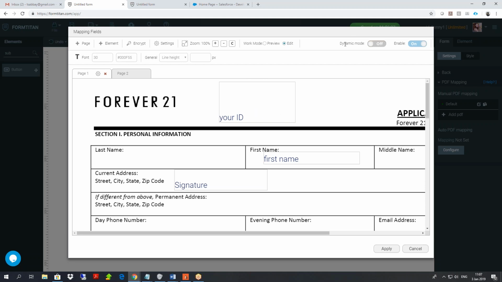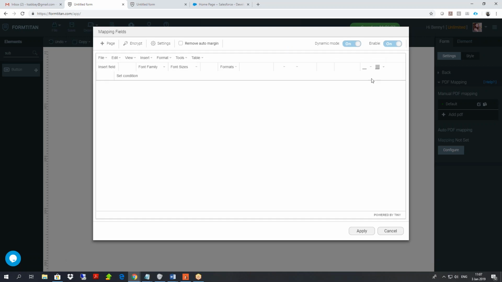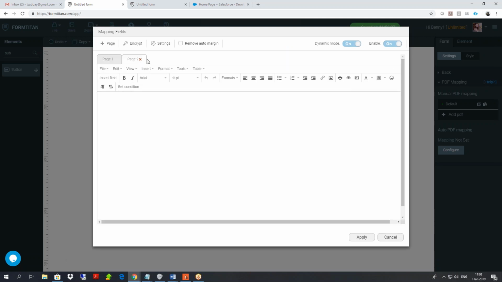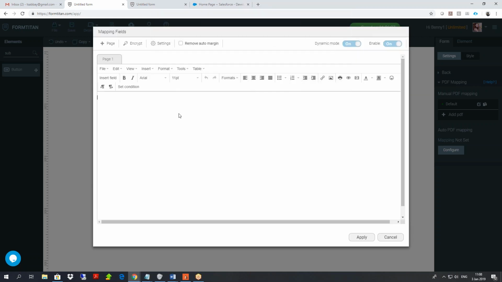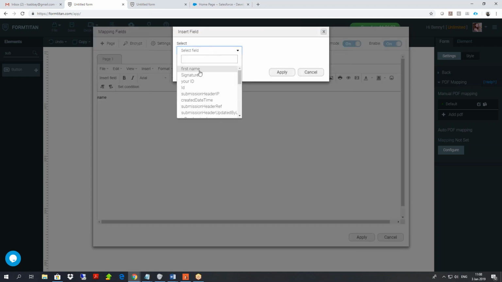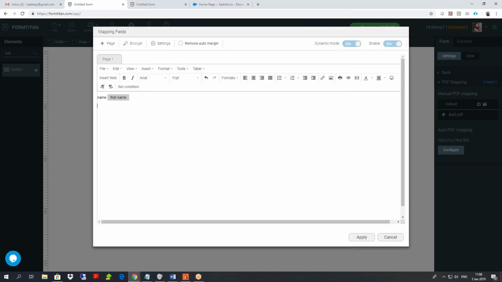I recommend the dynamic mode. Dynamic mode is like an HTML editor. Obviously, you can add pages, etc. You just need to build your HTML. You can copy and paste from Word as well. So you say, this is your name. I'm not a designer, as you probably noticed. So let's say this is my name, click insert.